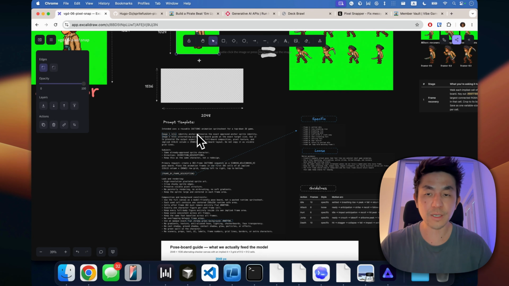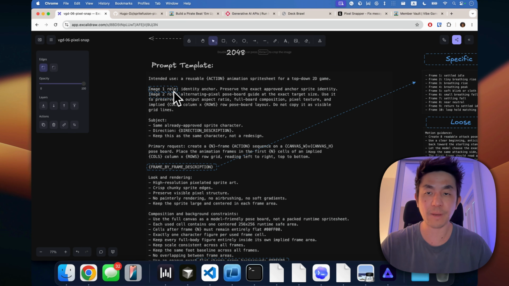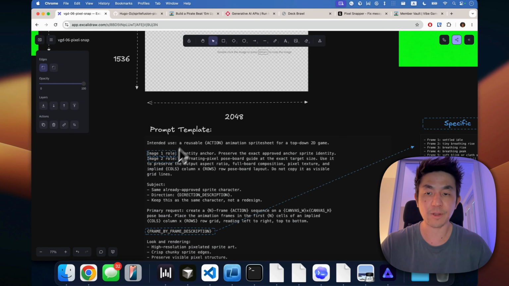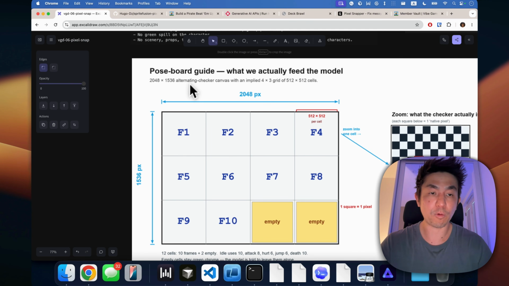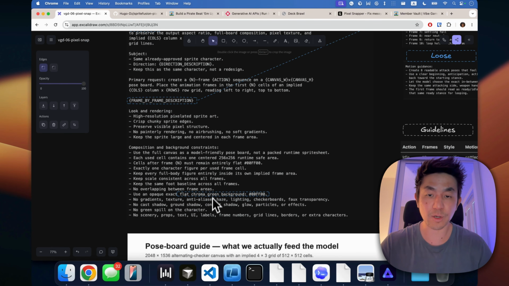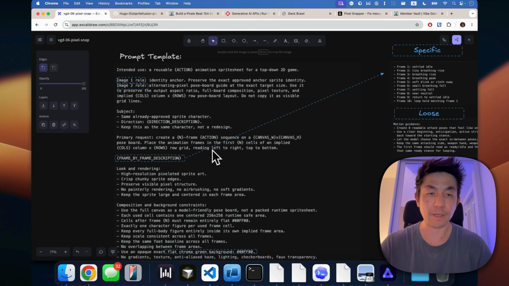Okay, all right. So here's the prompt template. Like I said, the first thing you want to pass in is the identity anchor. The second one is the canvas or the pose board. And the same thing again, you want to have the chroma background, and you can adjust this in any way that you want for your animation.